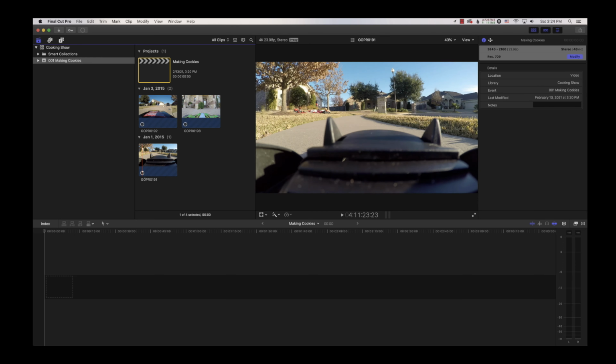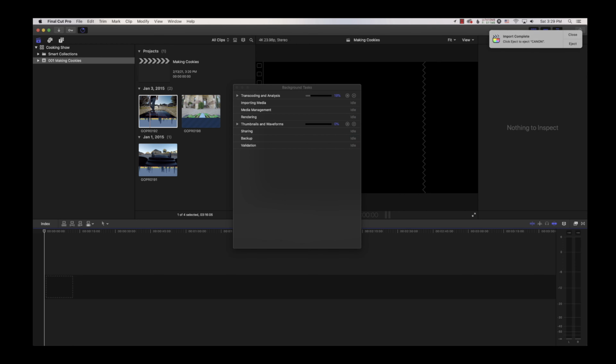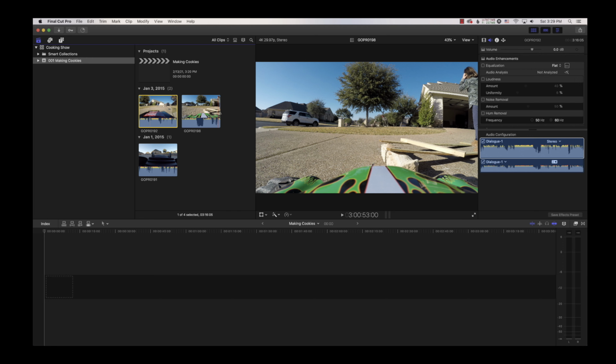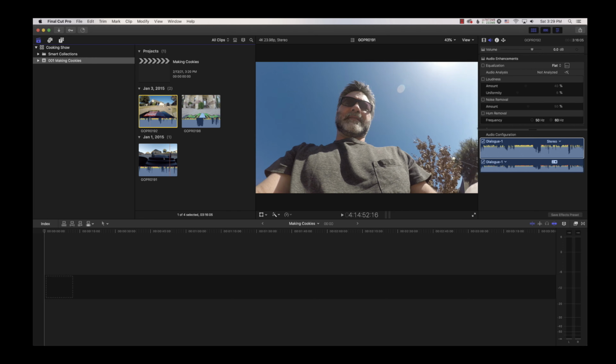This is the import progress bar. Okay, so the video just finished importing. You can see right here it's transcoding to optimized media. So if you didn't transcode to optimized media and you need to, or you need to convert to proxy media, this is the way you do it.